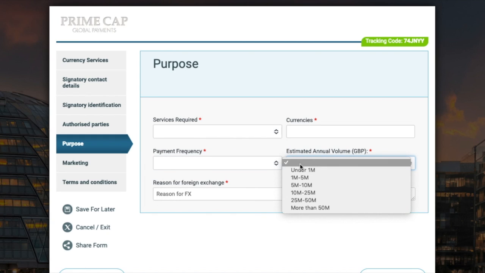Estimated annual volume, well, anything below the £1 million mark, it could be £100 being sent overseas for your French mortgage. This tends to be for private clients. Unless they are purchasing or selling real estate or high-value assets, it tends to be below the 1 million mark.